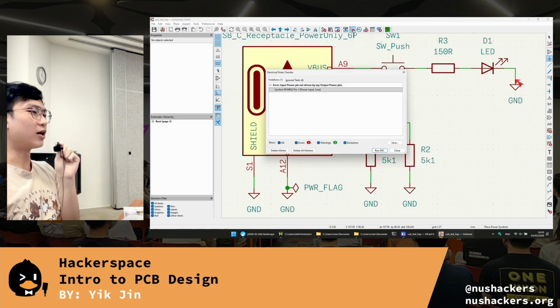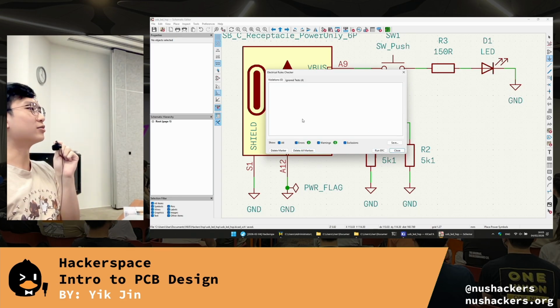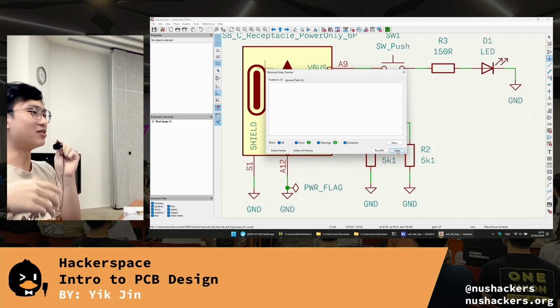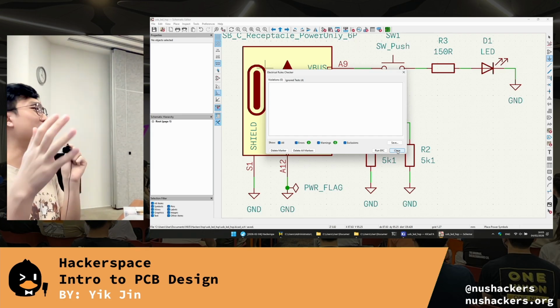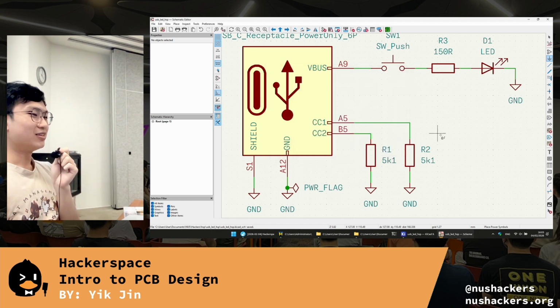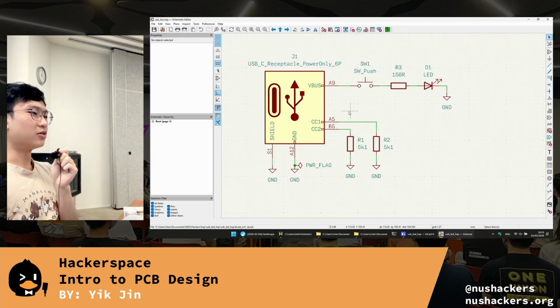So again, you run your ERC, you delete all markers, run again. It should be clear now. You should always make sure your ERC is as clear as possible before you move on to PCB, or else without a working schematic, your PCB is trash also. And once you send the PCB for printing, you cannot rewire it. Okay, so at this point, it should be pretty good to go for schematics.